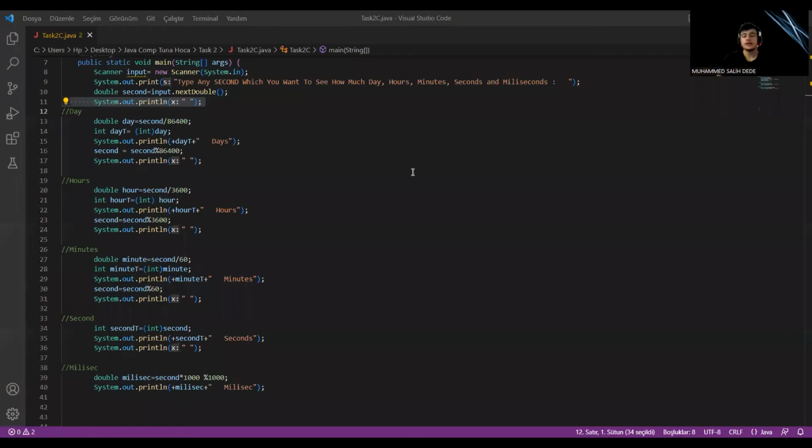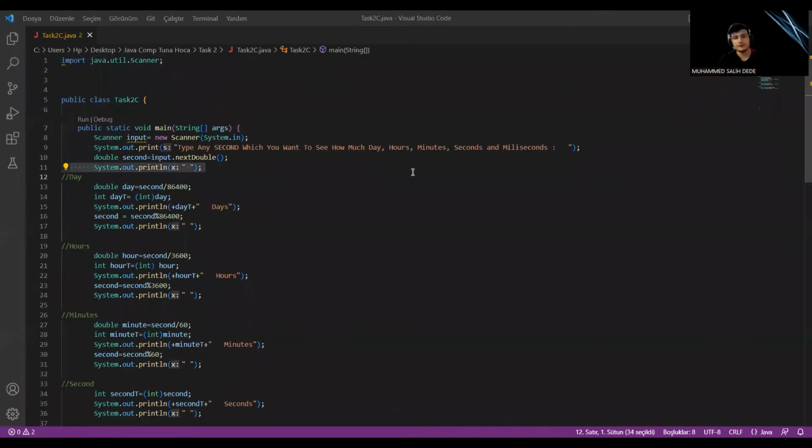Hi and hello. Today I'm going to explain these codes for you, but first I want to talk about the main purpose. The main purpose is that we want any number in seconds, and to try to separate it into days, hours, minutes, seconds, and milliseconds.